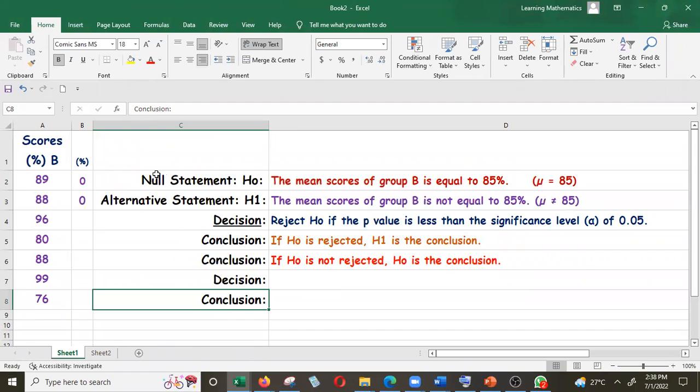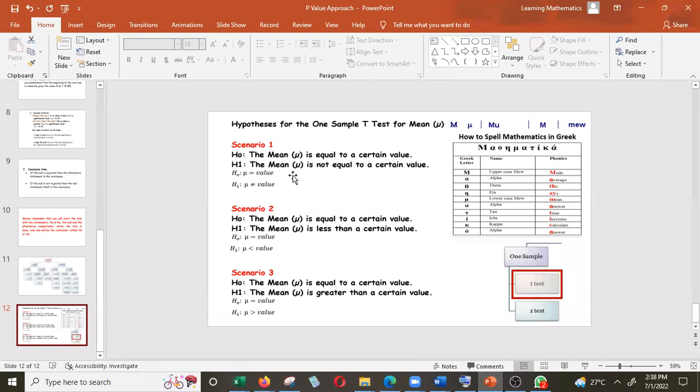So here's the setup already for the one sample t-test. We have a one sample of scores, and then we have the setup here. The H0, the mean scores of group B, is equal to 85%. The mean scores of group B is not equal to 85%. And here are the symbolic translations. So it appears that we are using scenario 1. The mean is equal to, and the mean is not equal to.